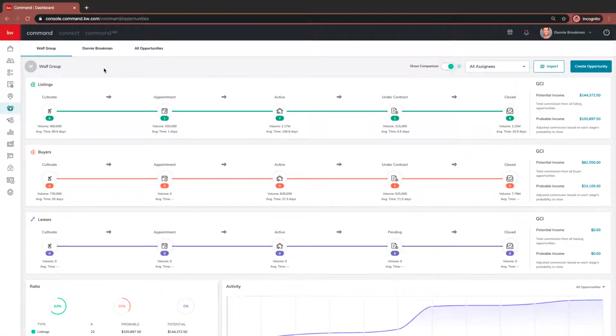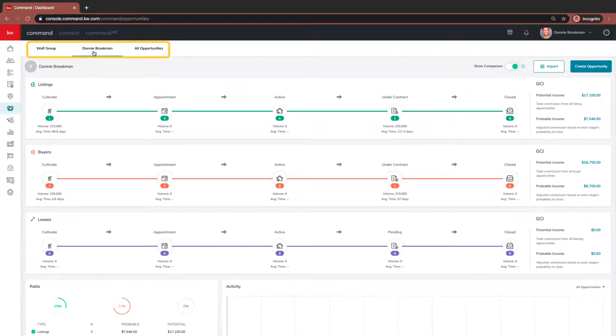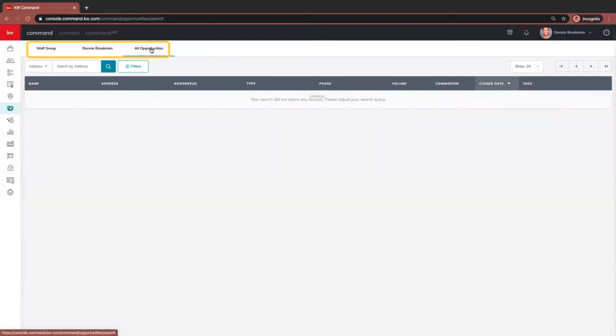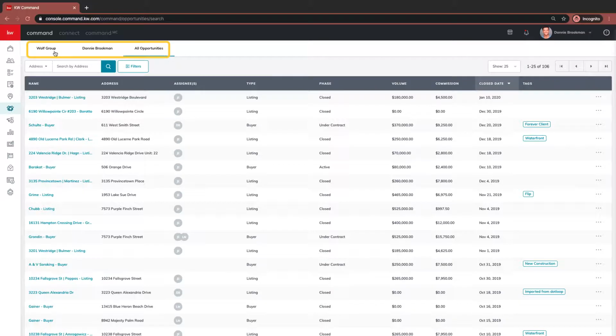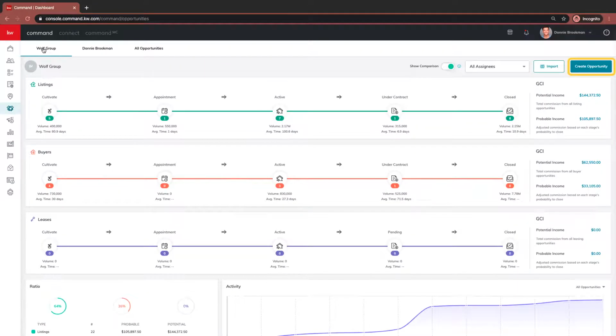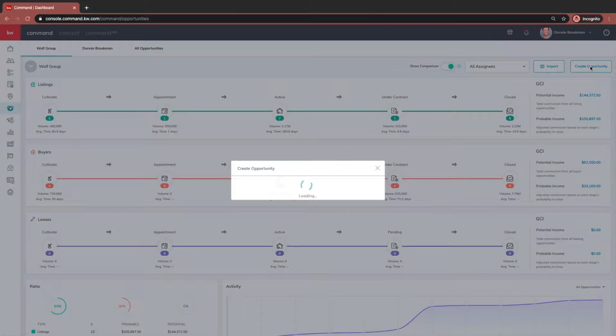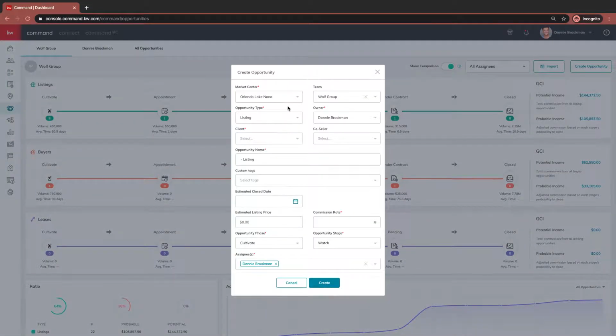Here is my Teams pipeline. For anyone that is working on a team, you'll see 3 tabs across the top, one with your team's name, one with your individual name, and then one that says All Opportunities. So now that I have my team sales pipeline selected, I'm going to click on the Create Opportunity button in the upper right-hand corner. And we can start filling out all of the necessary information just to create the opportunity record.